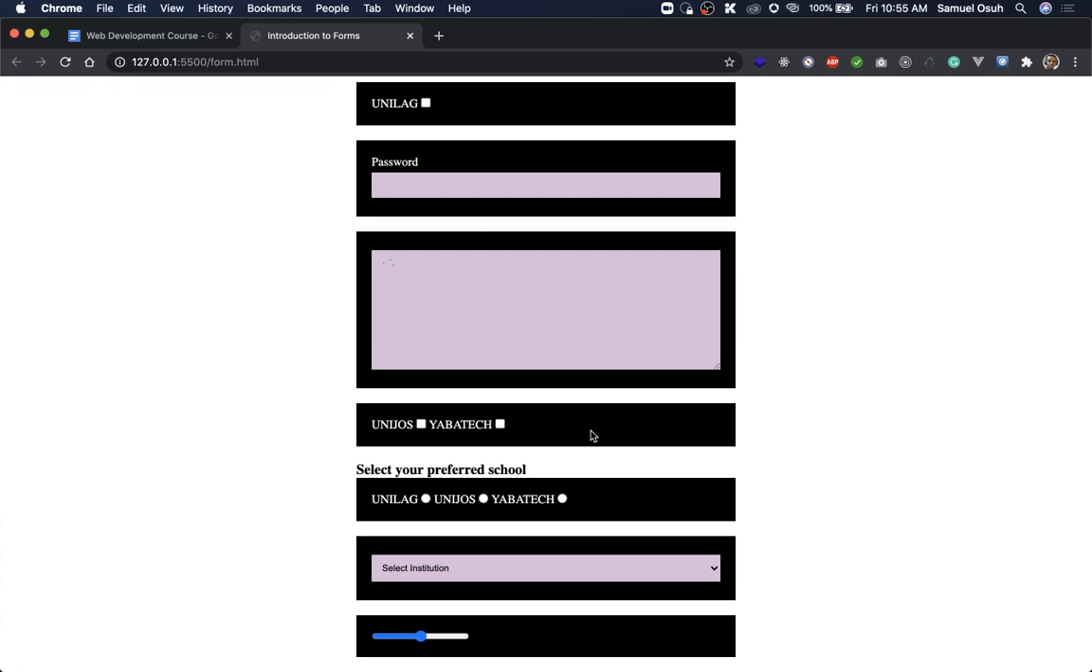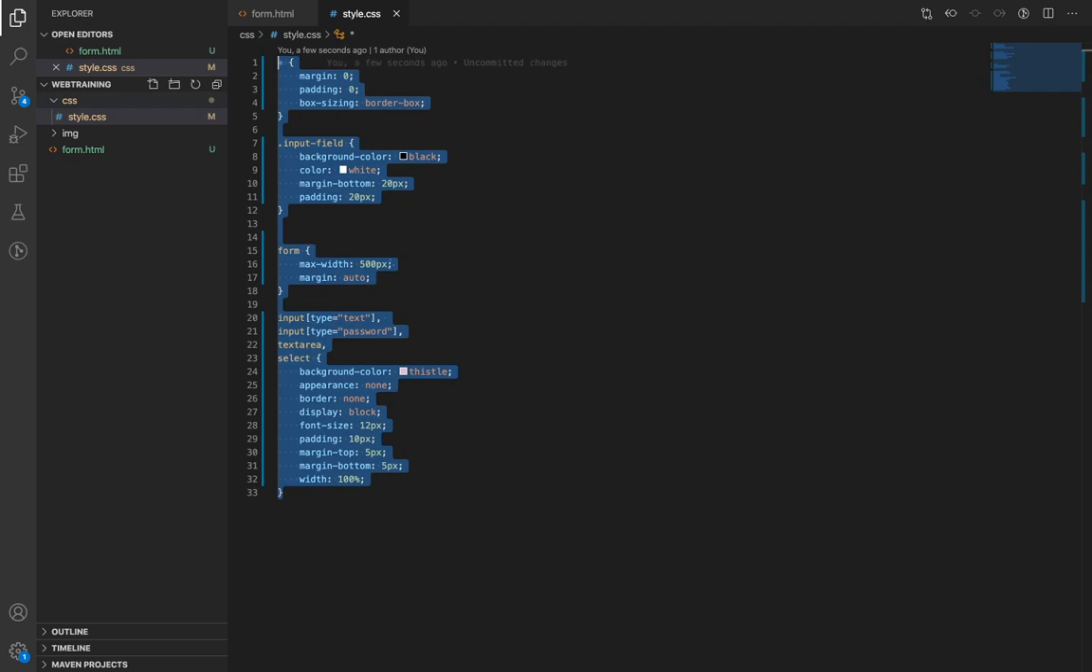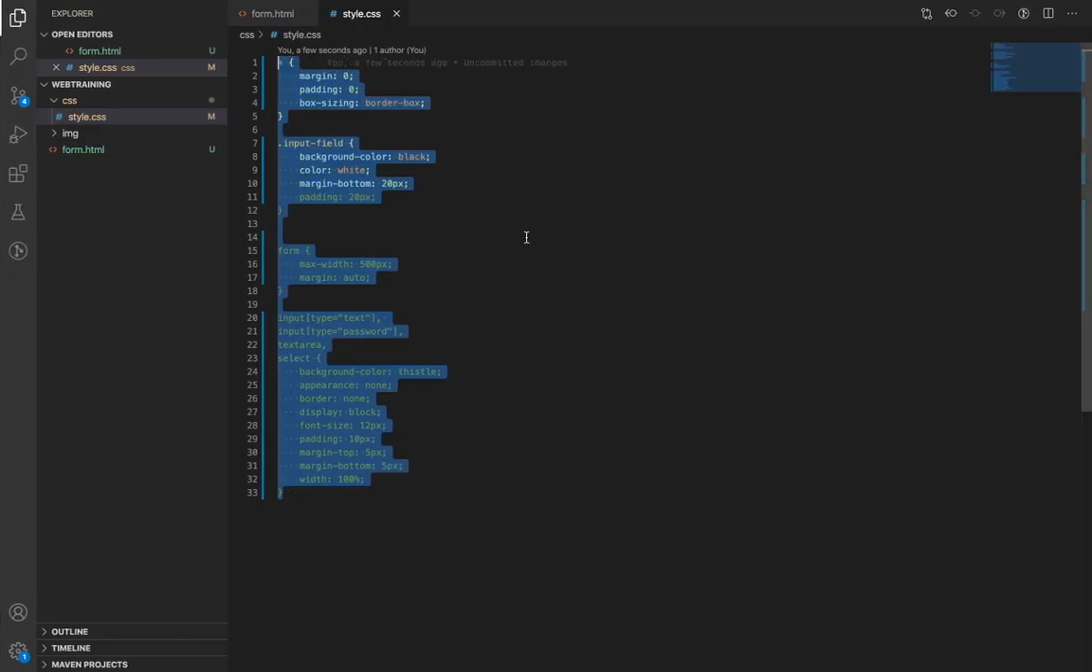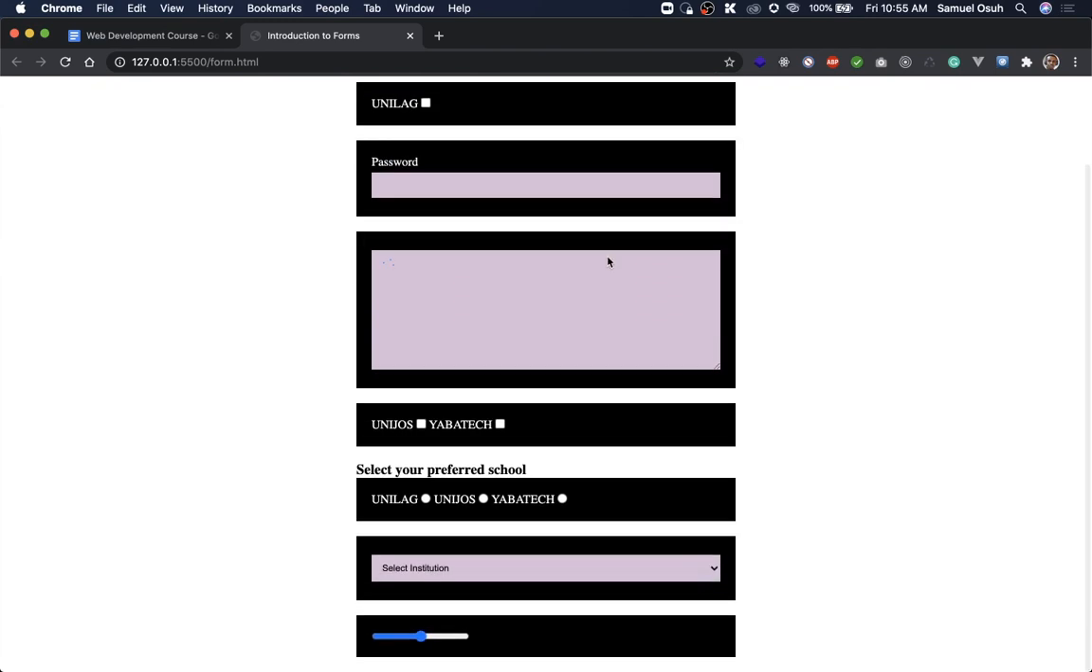So again, see the magic we're doing with CSS from this, commenting out the CSS, we're applying it back to this. So this is just a demonstration of how flexible our interface can look, how beautiful the interface can look when we have proper knowledge of how to style elements with CSS.